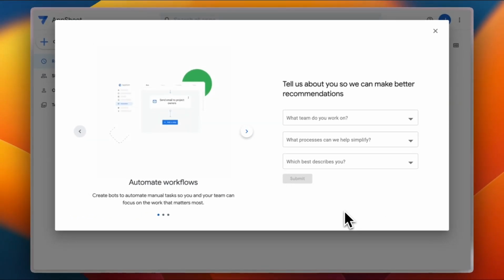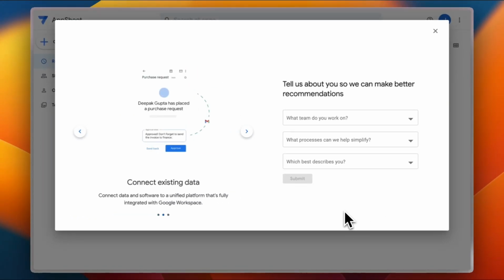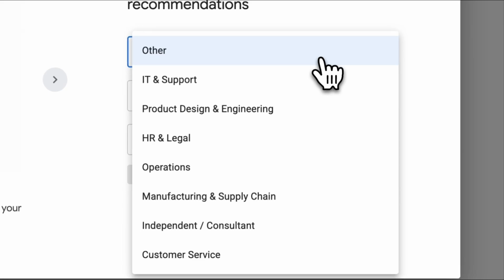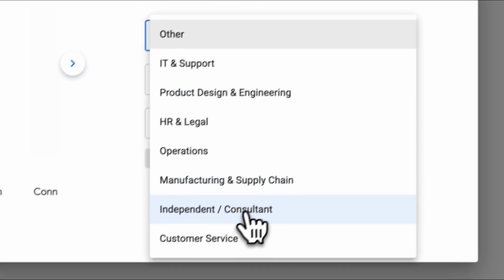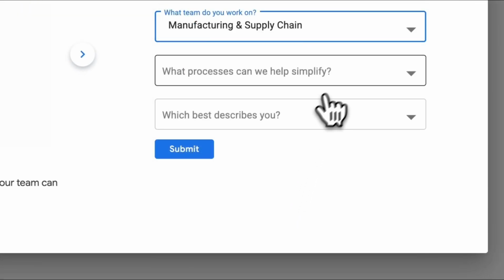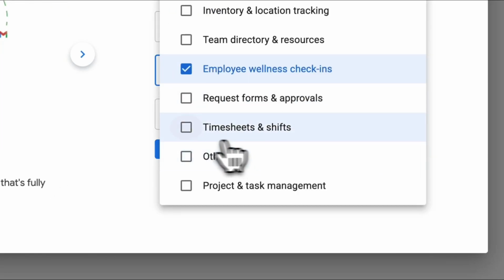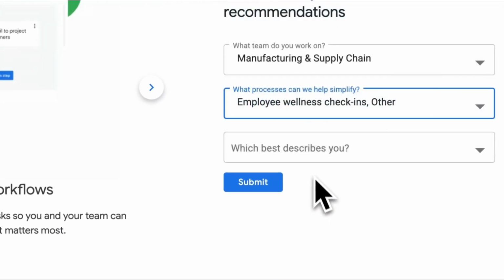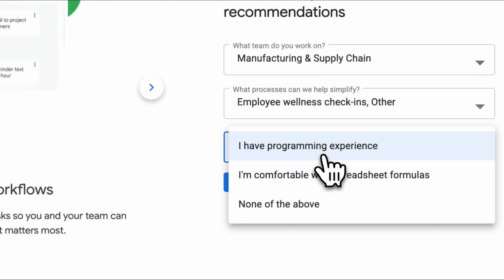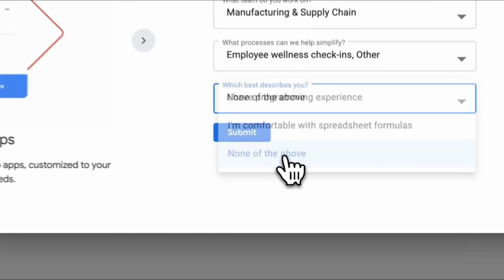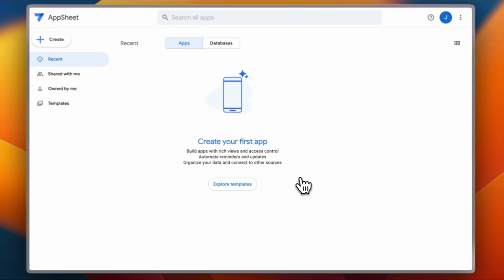And here they ask you a couple of questions in order to customize your AppSheet experience to your specific needs. So what team do you work on? Let's say I am in manufacturing and supply chain. What process do you want to help simplify? Let's say employee wellness check-ins and others. Okay. Which best describes you? I have none of the above. I don't have any programming experience and I'm comfortable with spreadsheet formulas, which I'm not, so none of the above. I'm a complete beginner. Okay.